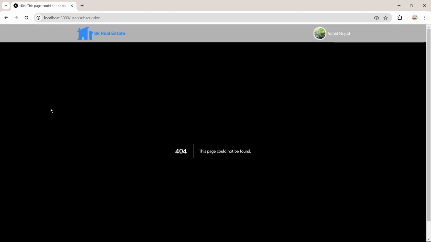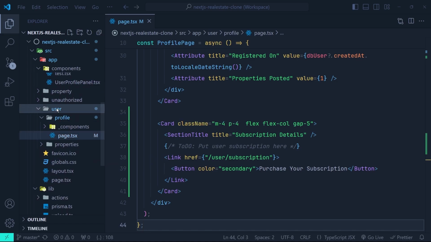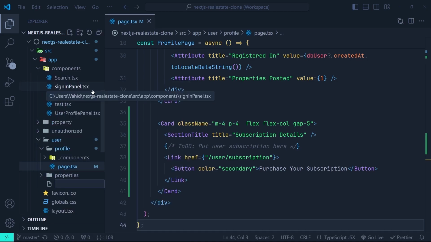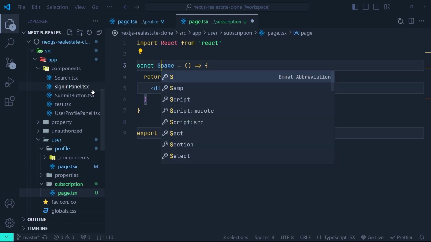So now in this section, we are going to create this page. Get back to the VS Code, and here inside the user directory, we're going to create another directory. I'm going to call it subscription, and then inside it, we're going to create the page.tsx. Okay, now let's create a component here. We're going to call it subscription page.